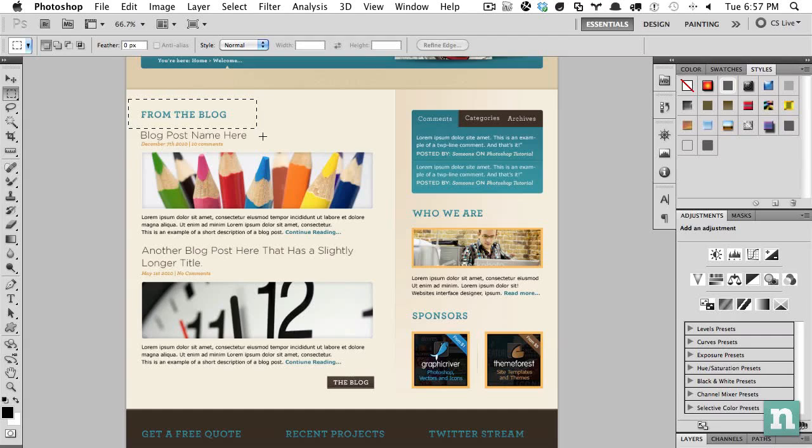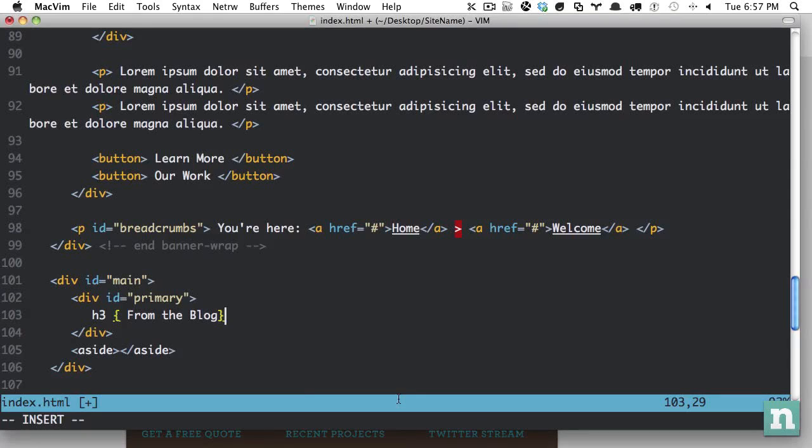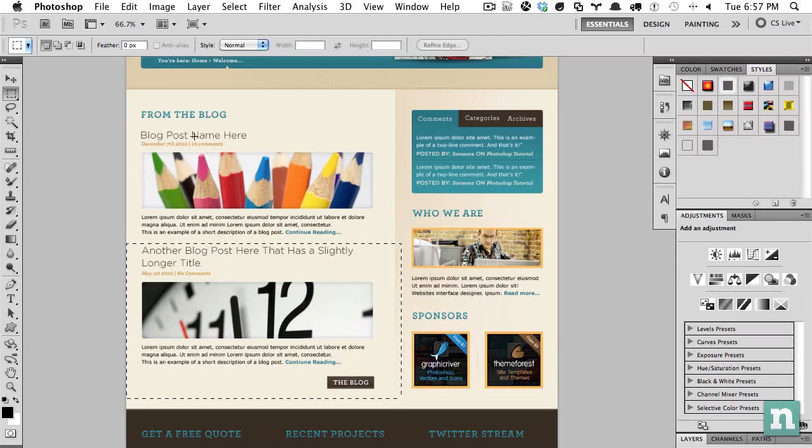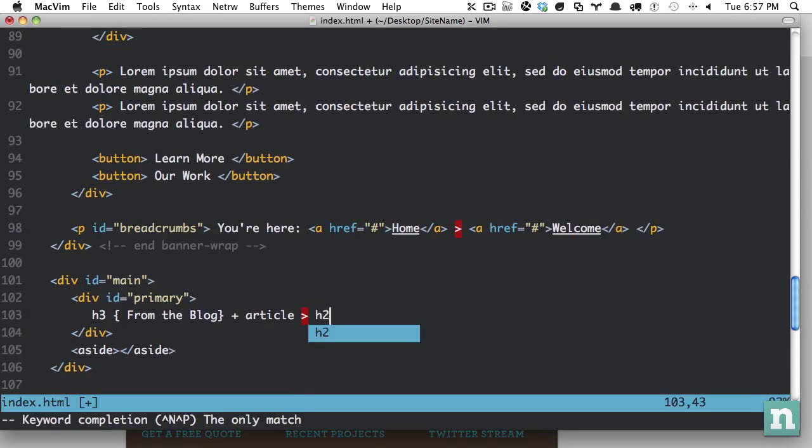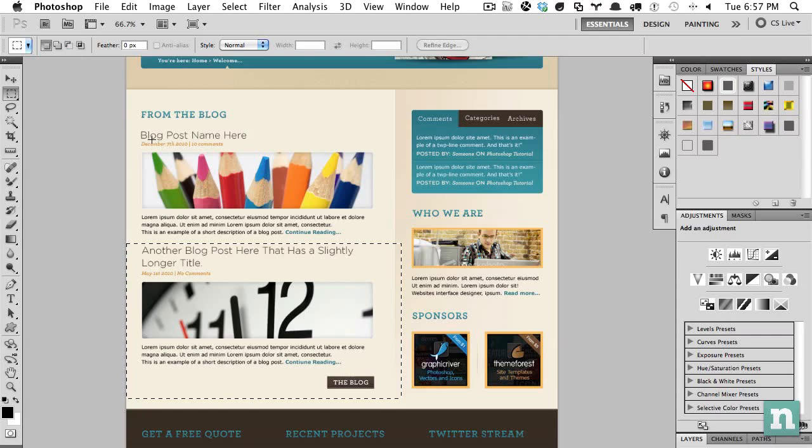All right, next we're going to have these article sections, as you can see here. So there's one article, and there's another article. So in that case, let's use appropriately the HTML5 article element. The article is first going to have the heading, so that'll be an h2, and that's going to have an anchor tag within it, and we'll just give it a value of blog post name here. All right, what's next?